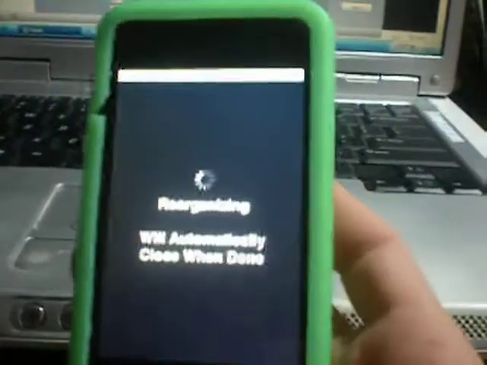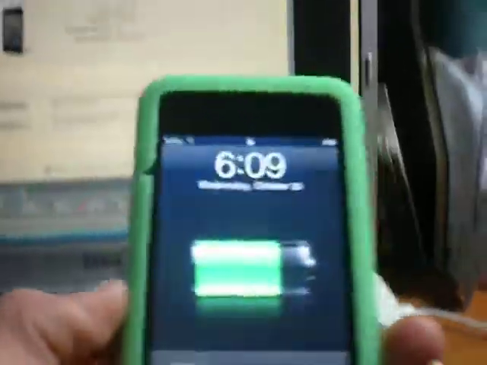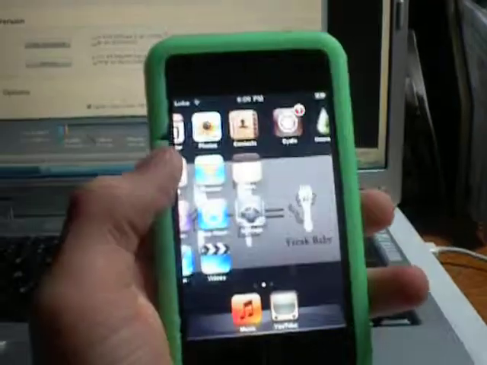It should be ready in a second. This is a normal time for it to take. This jailbreak is pretty fast. It doesn't take very long to download the software, and it doesn't take very long to do the jailbreak itself. So we're just going to wait for that. Okay, now this will come up, and it should be ready. Then you can just slide to unlock, and you have Cydia.